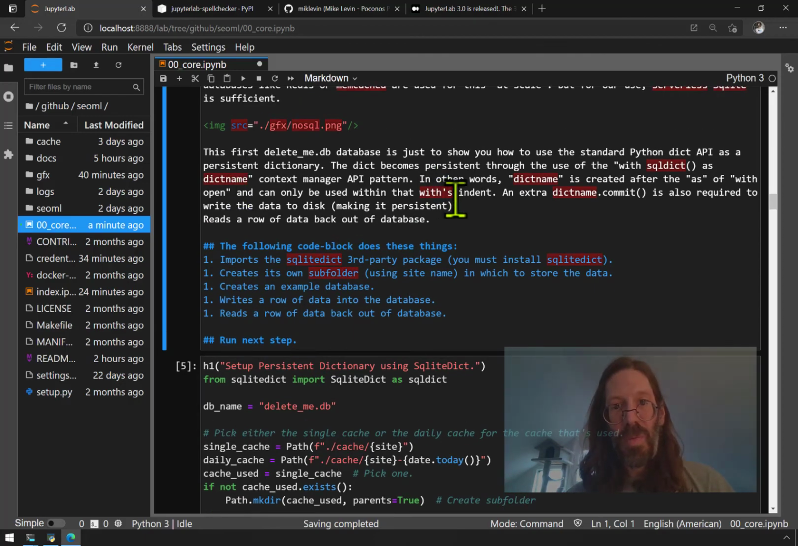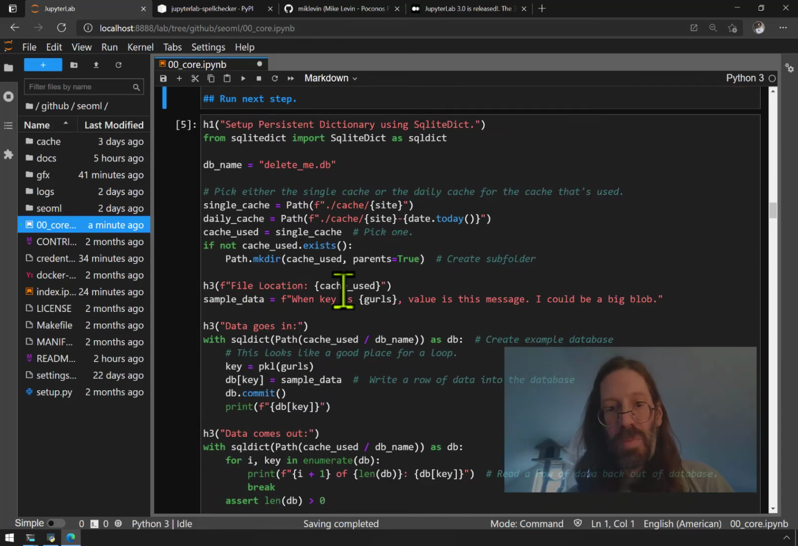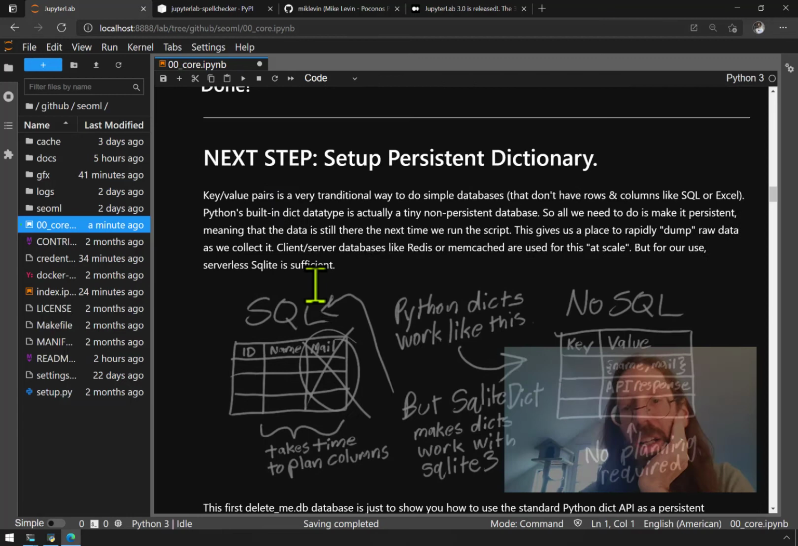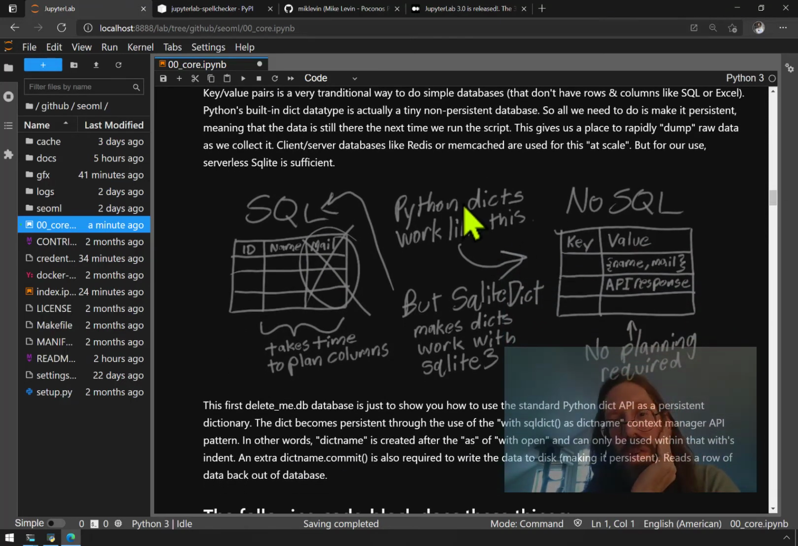Dict name with intent, you know. So that's correct. But there you see where I'm going with this documentation. I'm talking about using Python dictionaries, which work like this, NoSQL, where no planning is required. Two columns, key value pair, key goes in, value comes out. Sometimes there's field stuffing, often it's the response from an API.